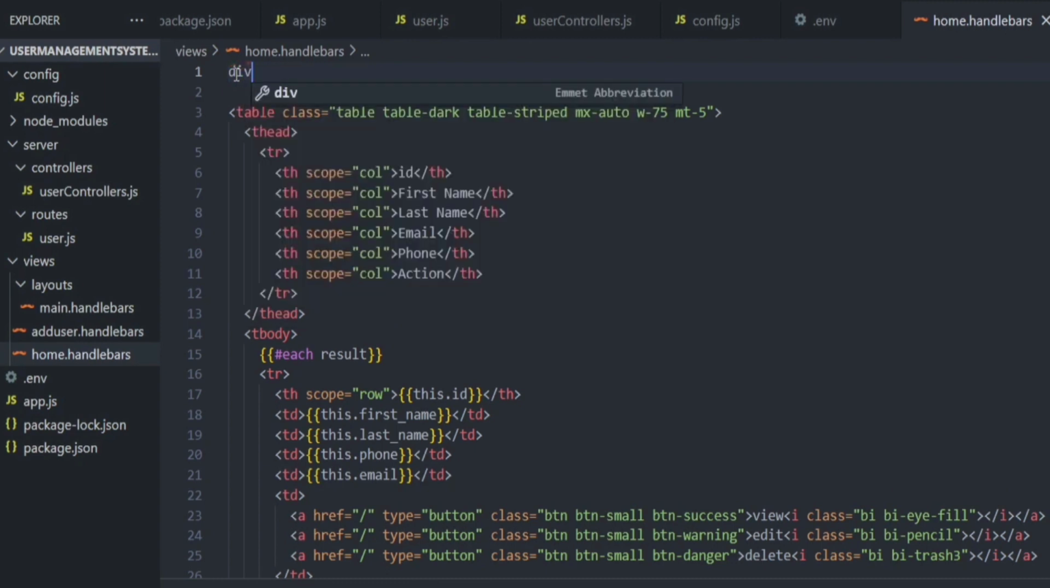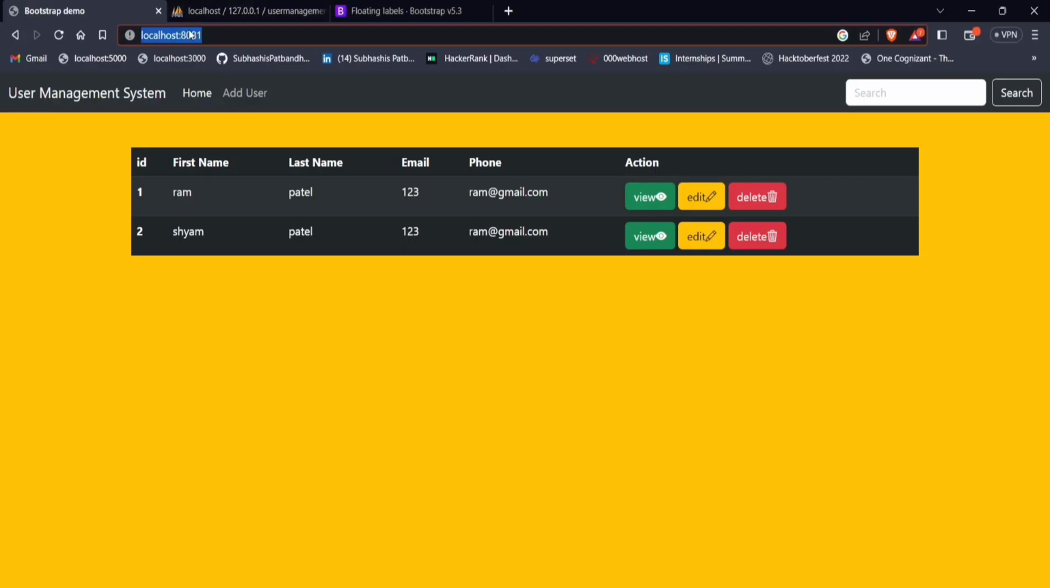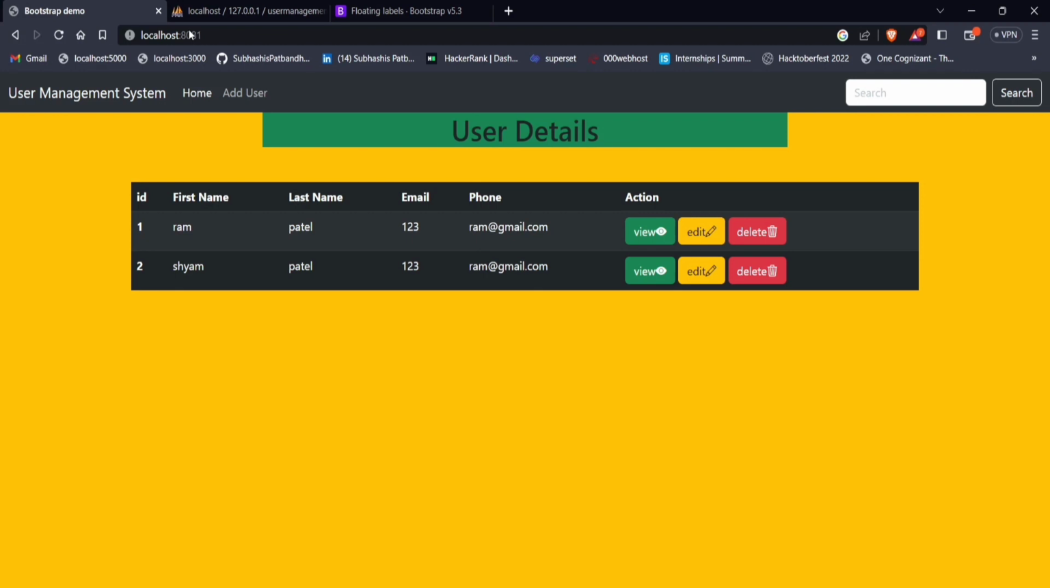First of all, we need to create a div, and we can create a heading with the h1 tag. As text, we can give it "User Details", and we can add some classes to the div, which will be text-center, and what next can be bg-success, and we can give its width as 50, and also the margin in the x direction as auto. So let's check it. Okay, this is fine, but let's make its width up to the table's width.